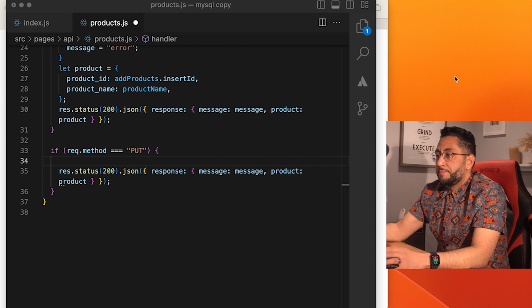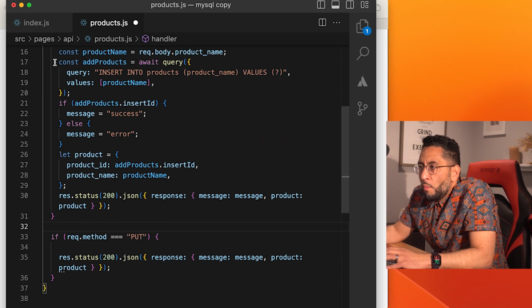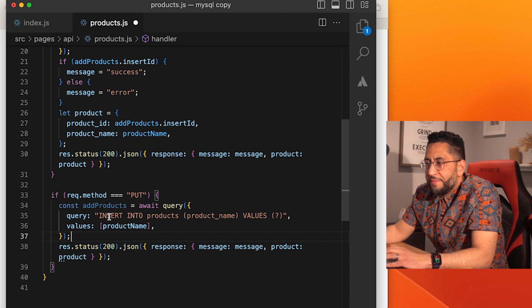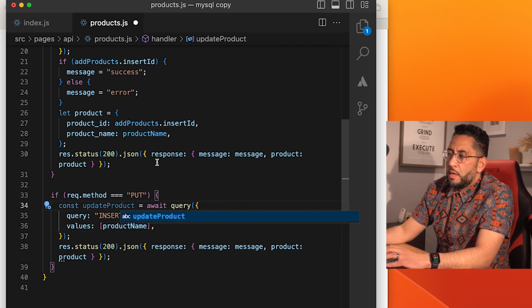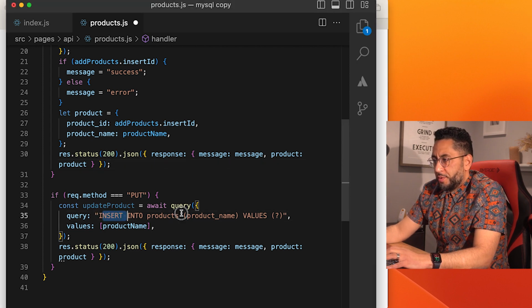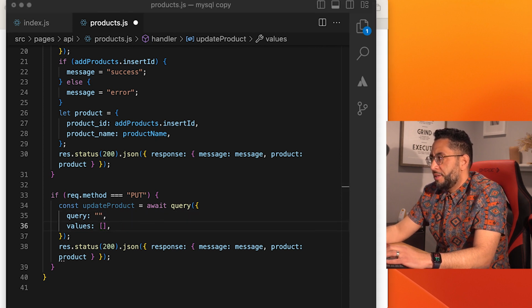It's an update. It's an SQL query statement. It's an update statement. So let's go ahead and copy over again our const. We already have the query, so we're going to say update product. And instead of insert into, we have our update statement. So we're going to say update. Well, let's just clean this out. And let's make sure first that we have these being sent over.